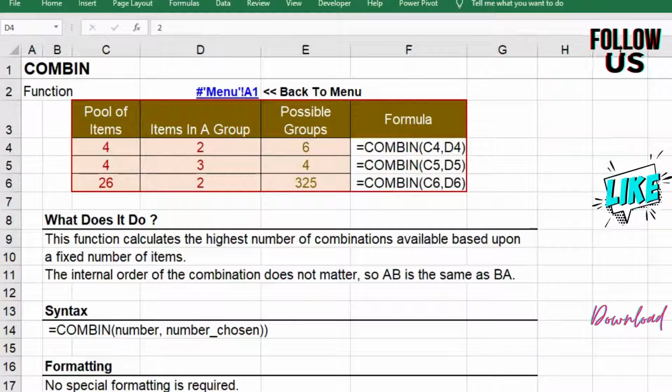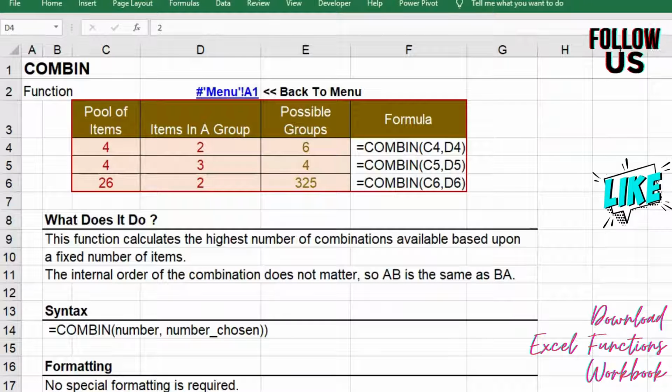The combine function. The combine function in Excel is also known as the combination function, which is used to calculate the number of possible combinations for two given numbers. This function takes two arguments, the number and the number chosen. So, this function calculates the highest number of combinations available based on the number of items given.